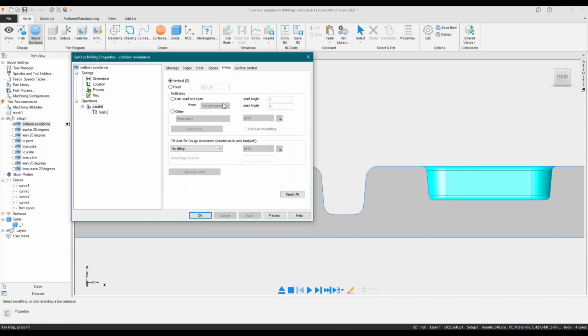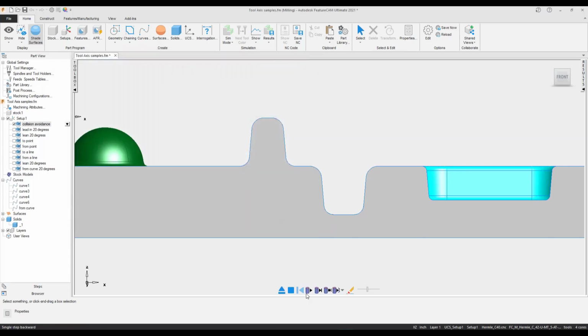Let's go into the 5-axis page, and I'm going to turn on a lead option. So when there's a collision, I want you to lead away from the collision. Okay, so there's a little bit of excess calculation once again. Okay, so you can see the collision's already been avoided.